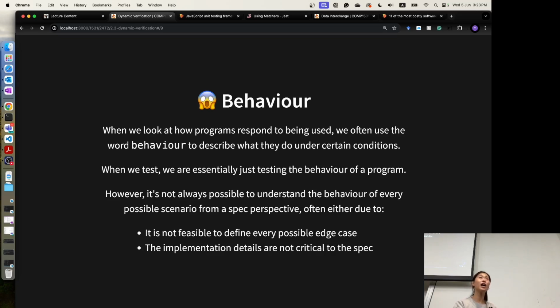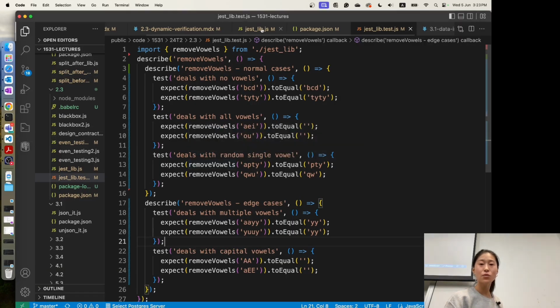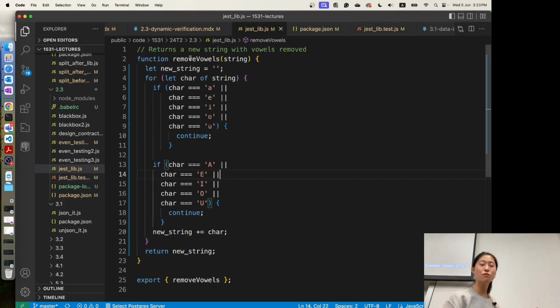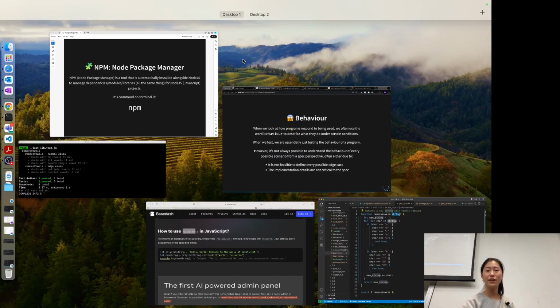So for example, let's have a look at the example. When we call this remove wall function and we give a string as ABCD, it should return the wall. So this is the behavior. So this is what we call behavior.